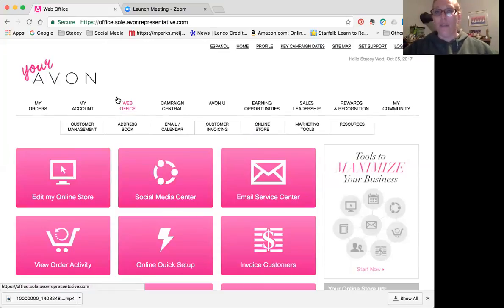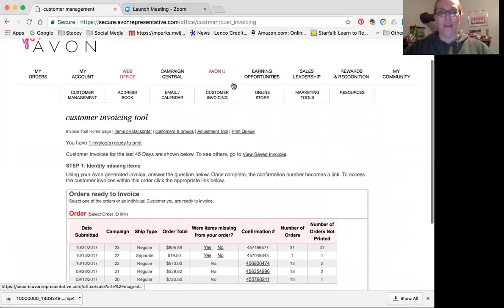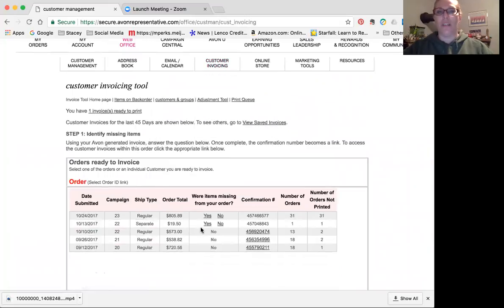So to print your invoices, you're going to go to your web office tab right here, and you're going to go to customer invoicing. Oh, how about that? An invoicing tool is where you're going to start. And what's going to happen is you're going to come down here, you're going to see orders ready to invoice, your most recent orders right here.